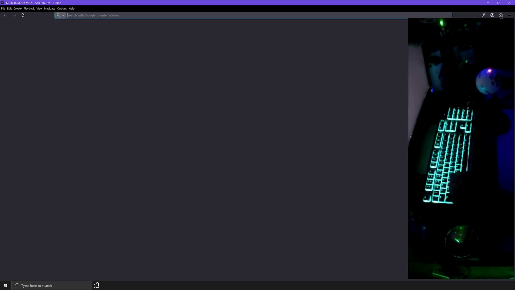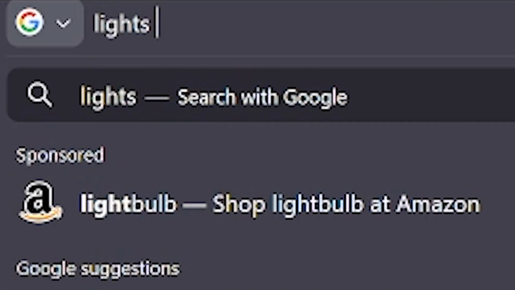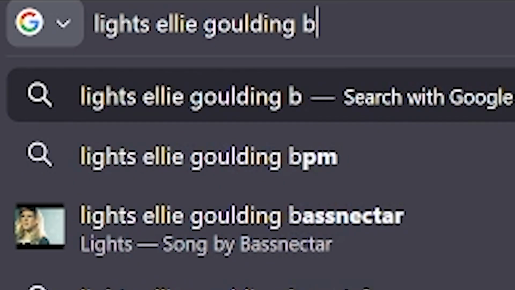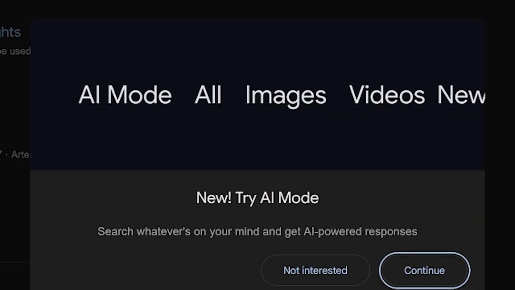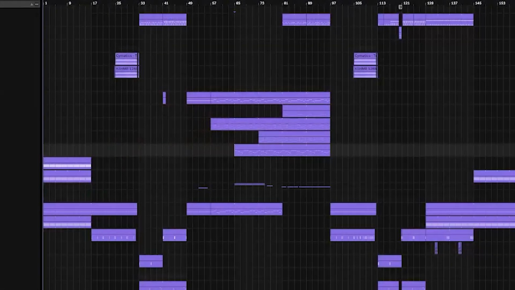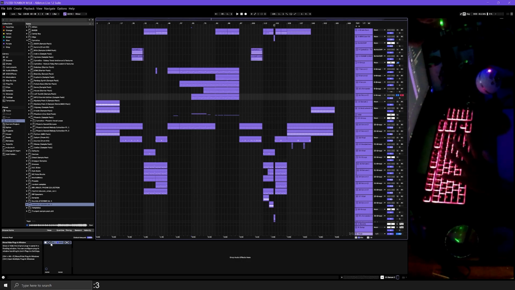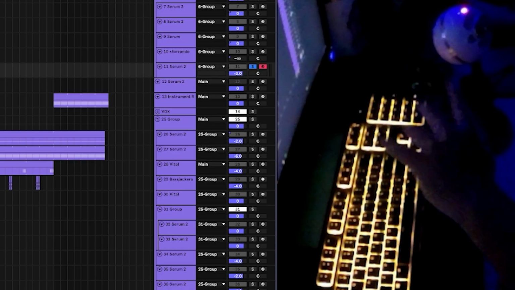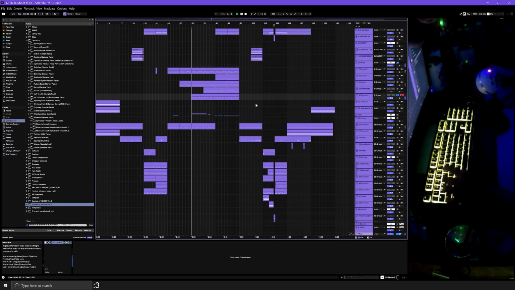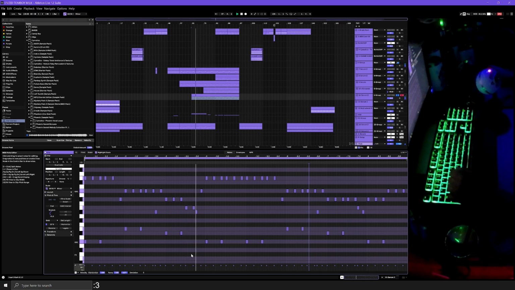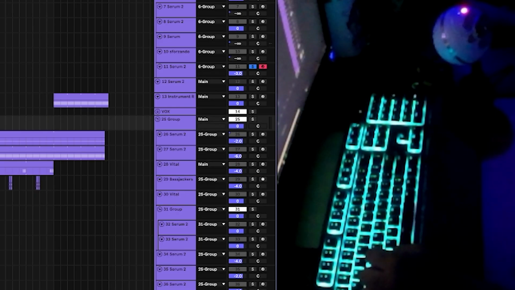Because if I remember correctly, Lights by Ellie Goulding, BPM and key. Lights by Ellie Goulding is exactly in G sharp minor, and it sounds really good. So I thought something similar to that, but not quite exact. I wanted the sound, not the exact sequence. I thought it sounded really good. I wanted to keep it, so I kept it.